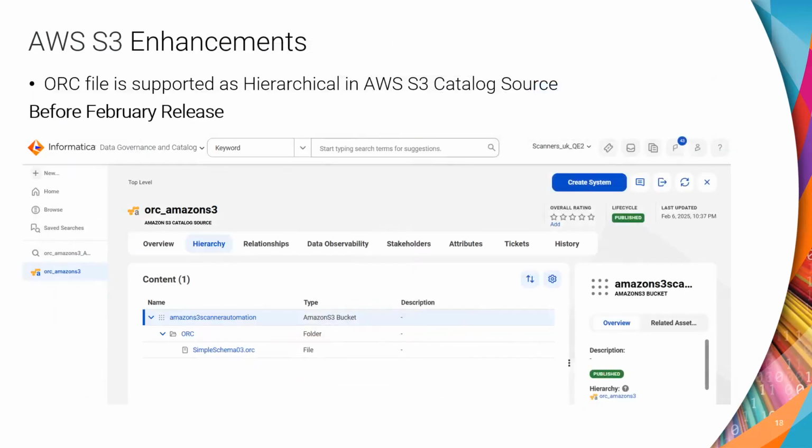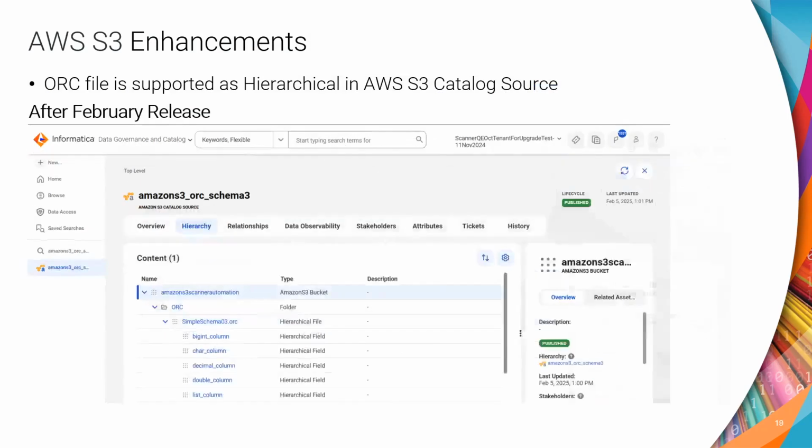AWS S3 enhancements. ORC file is supported as a hierarchical file in AWS S3 catalog source. Before February release, this file was supported as a file type. After February release, this file is considered as a hierarchical file.